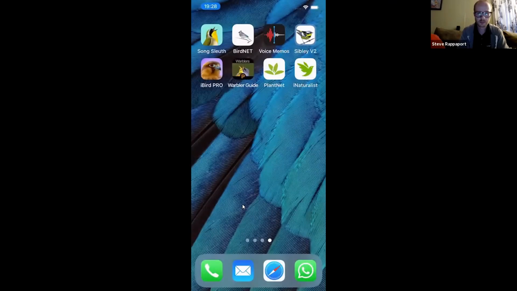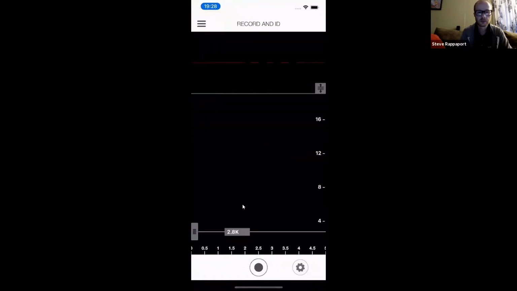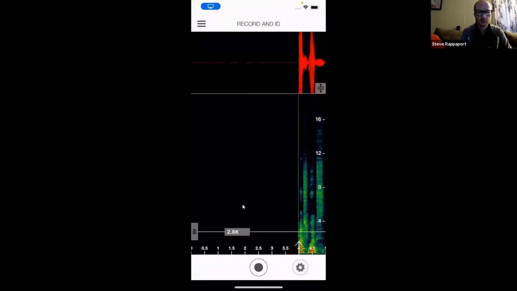Cool. So this is my iPhone, and just keeping with Sound ID, I want to talk a little bit more about Sound ID. So there are two apps over here. We've got Song Sleuth, which I'll open up.